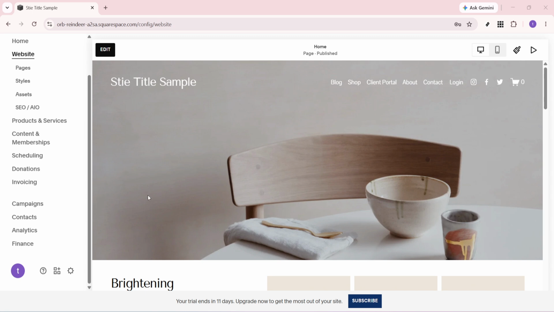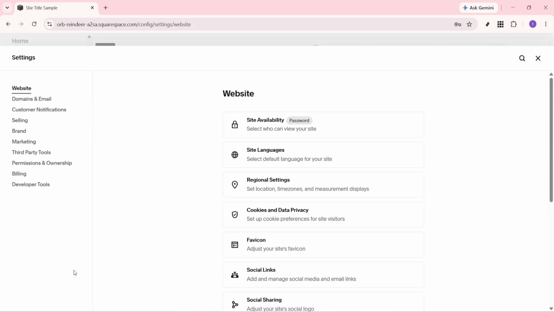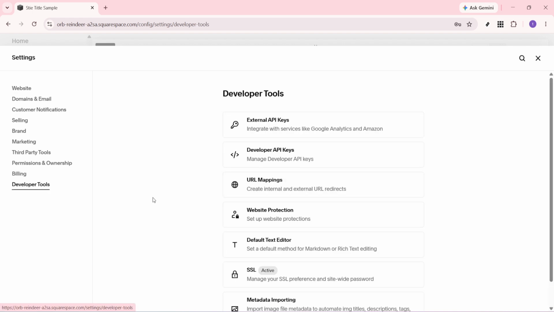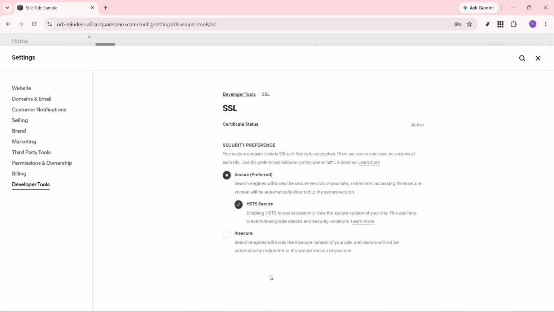Click Settings in the left sidebar. The Settings panel will open with multiple categories. Look for Advanced or Developer Tools, then select SSL or Security and SSL. The SSL panel will open, showing your security preference options.